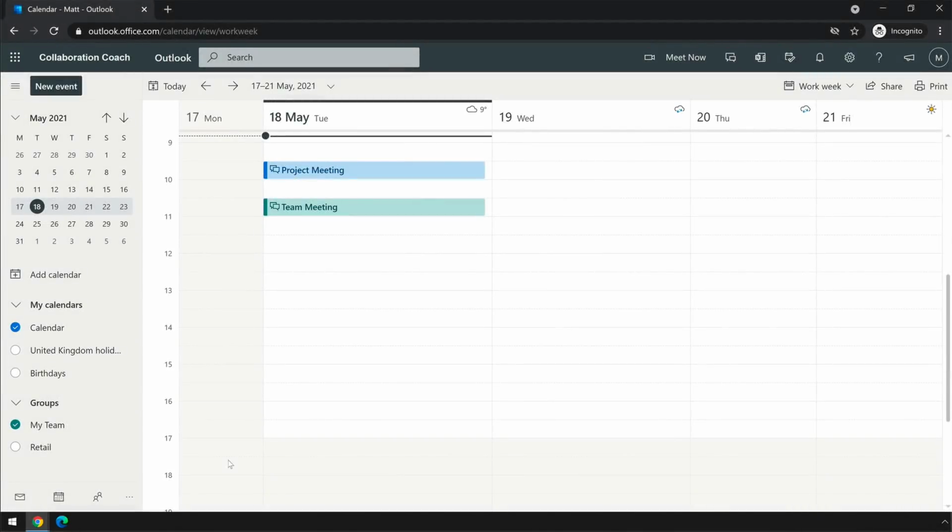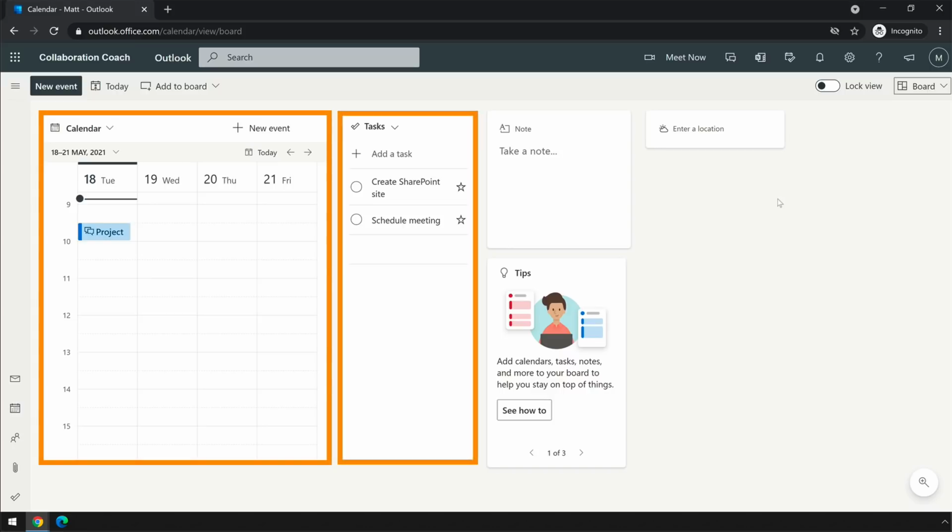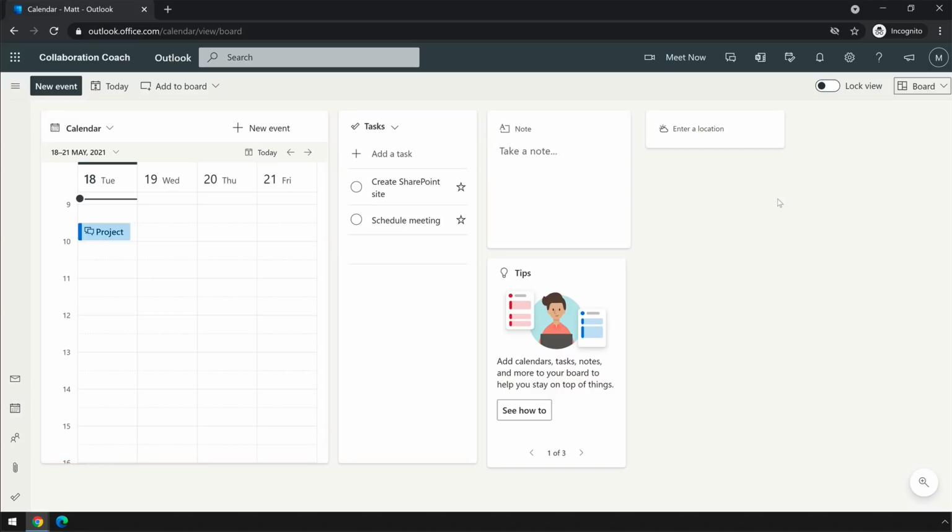You switch to boards from your calendar. You just go to the calendar app, you go to this view drop down on the right hand side and you choose board. When you land on the board for the first time, you'll see the calendar, tasks and notes widgets. These are the key ones as they have integration with Outlook, OneNote and To Do. And you can add others too, and we'll look at some of those later.